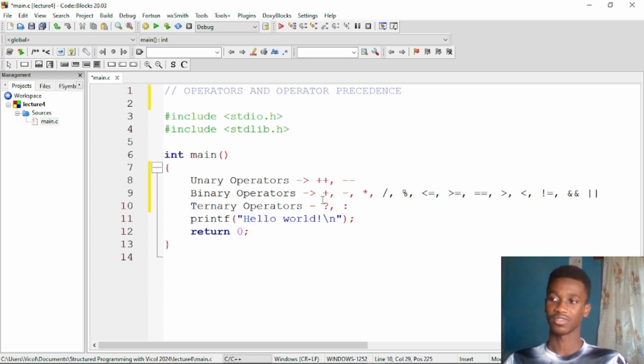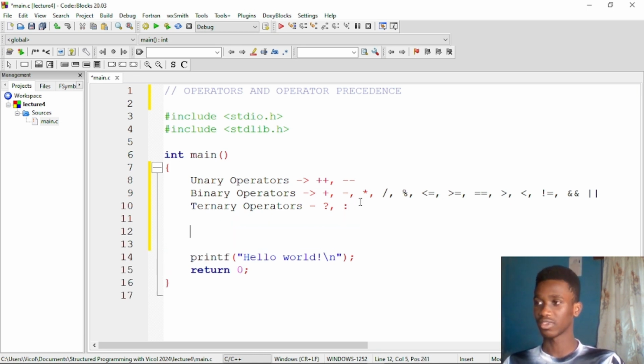And then we have ternary operators, which work in a way that, how would I say it? You give a condition, you give it something, and if this thing is true, then you do this. If not, it will use this symbol. We'll explain everything when we start doing examples. So let's just jump right into examples.